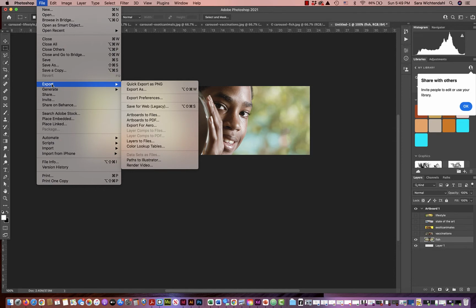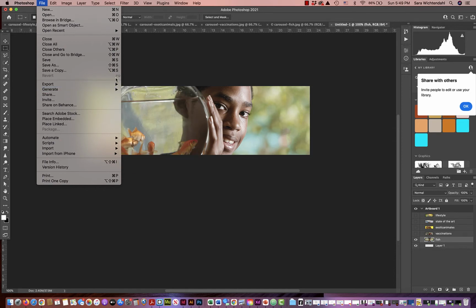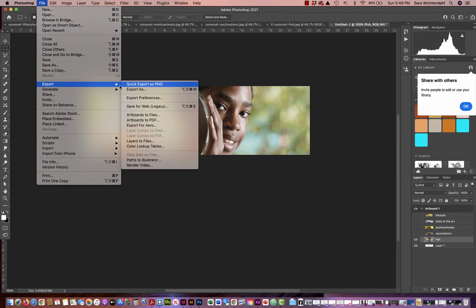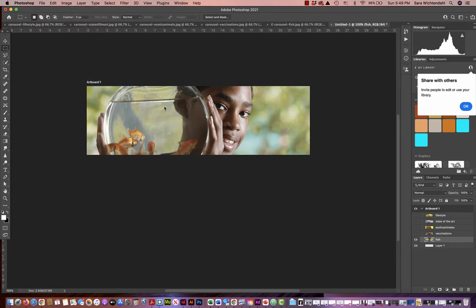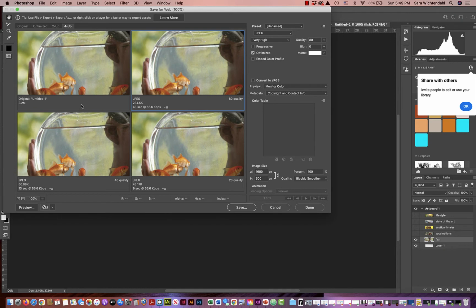Because these are photos, you want to save them as JPEGs. That's what JPEGs are for. These don't need to be PNGs or anything else like that. So a couple ways I can do this. I like doing the Save for Web just to take a look at it, if you're not familiar, where you can actually see the difference in your quality on your JPEGs.